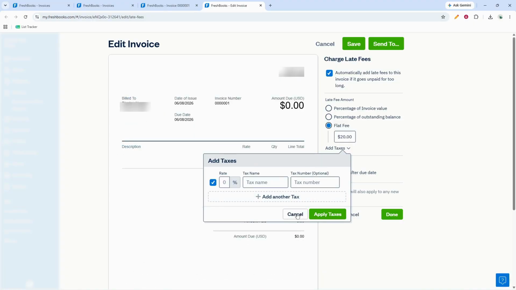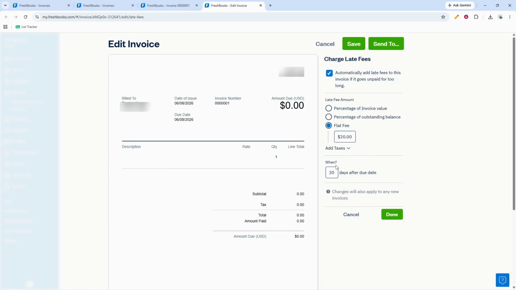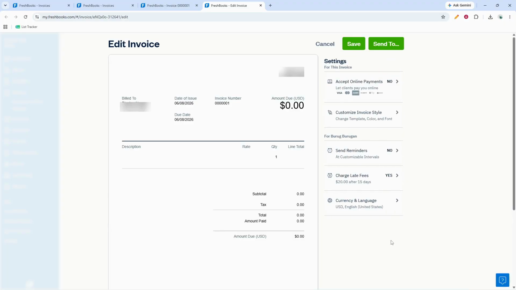After that, set when the fee should apply by entering the number of days after the due date before the late fee is added. This is helpful if you want to give clients a grace period before any extra charge appears. When everything looks correct, click Done to save the late fee settings. Then click Save in the top right corner to save the recurring template itself.